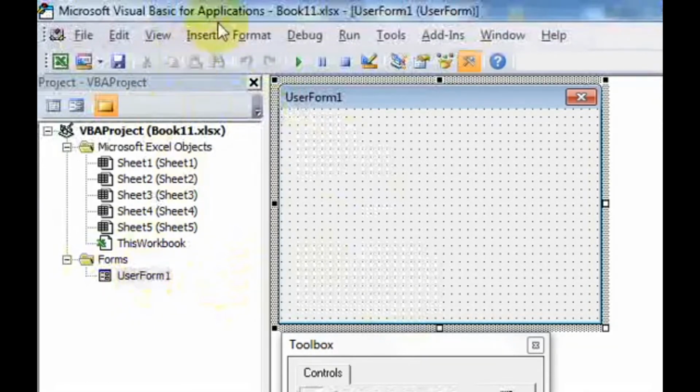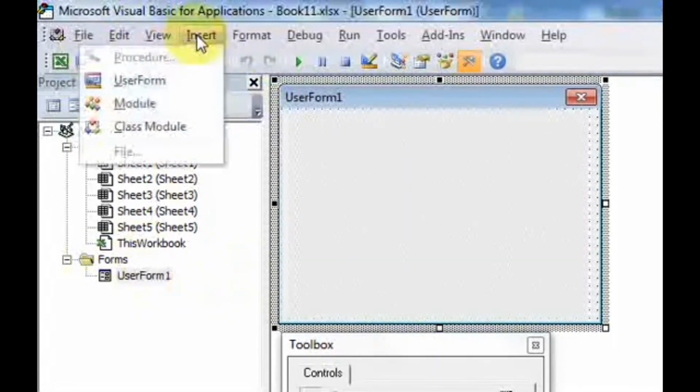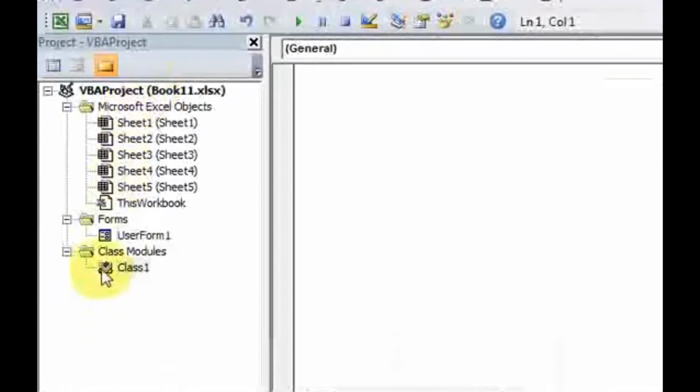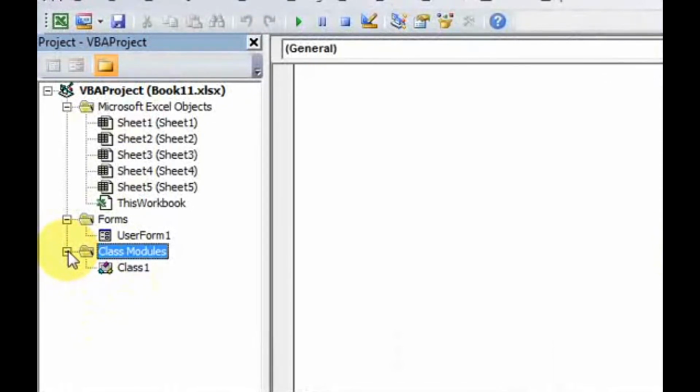Another type of module that you can have, if you go to insert up here, is a class module. And these are not used very frequently in Visual Basic, VBA, and Excel. Some very advanced programmers will use class modules, but 99% of the stuff you need to get done in a VBA Excel program, you don't need to use these class modules.